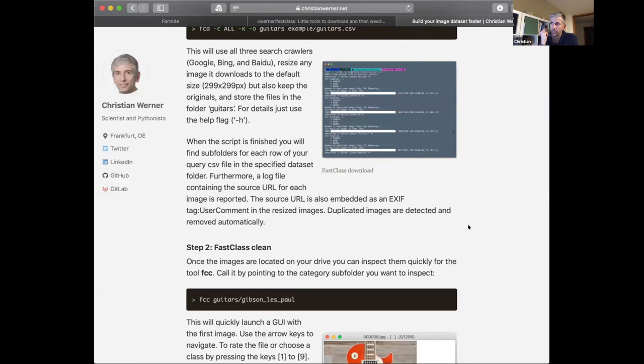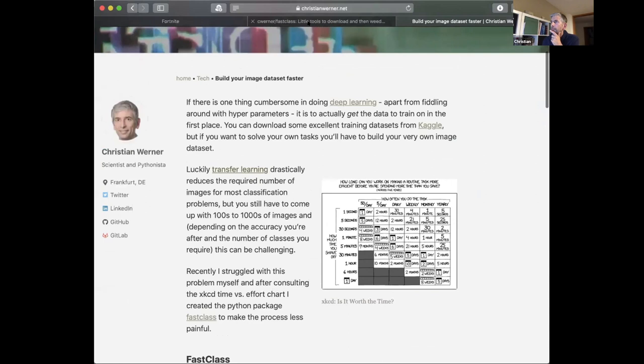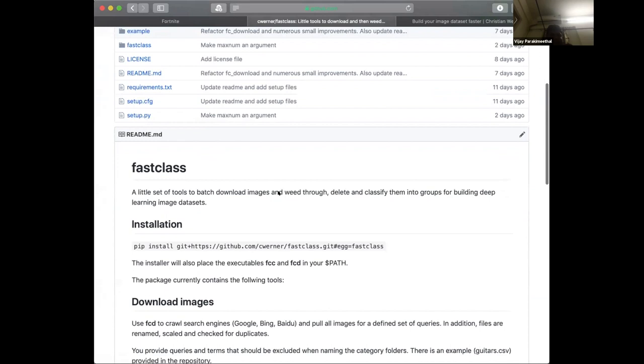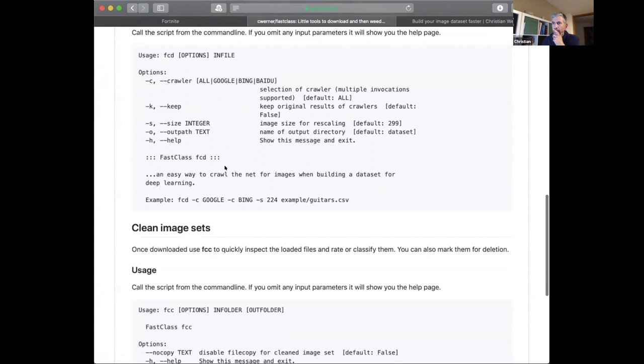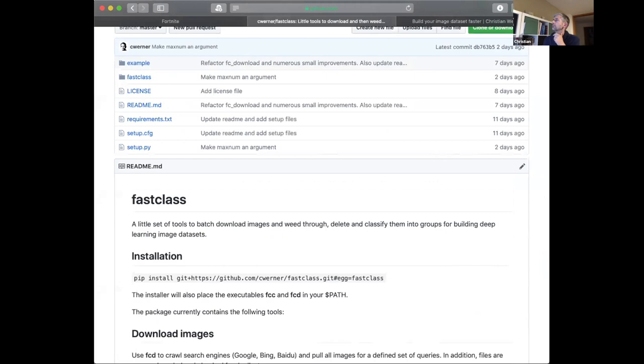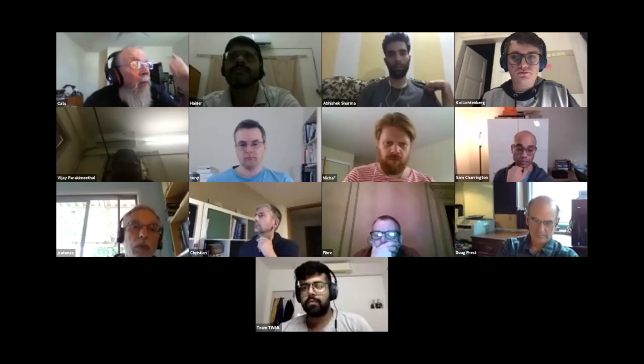Chris, I used your tool last week. I found it pretty cool. Excellent. So yeah, basically you can just get it on the GitHub, and for the moment you have to install it with pip install pointing to the GitHub path plus the egg kind of thingy, and there you get the commands and stuff, the flags. That's it. Awesome. Very cool.